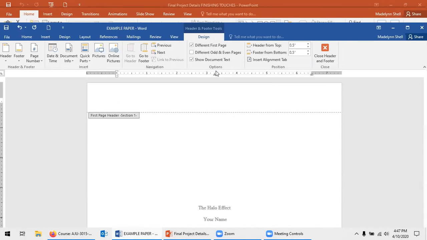And that means that you can have the words running head on the first page and it will not put it automatically on the rest of the page. So this is, I'm clicked in my header, the rest of the paper is grayed, and that will enable me to check different on first page up here.